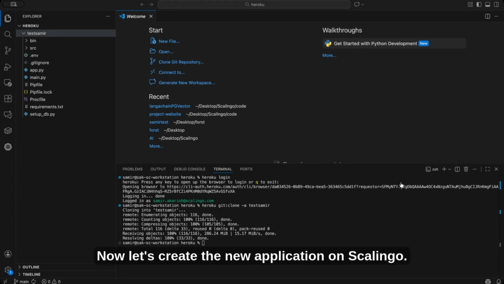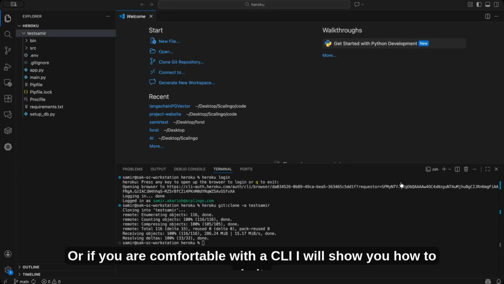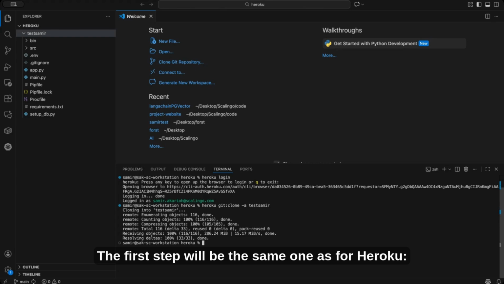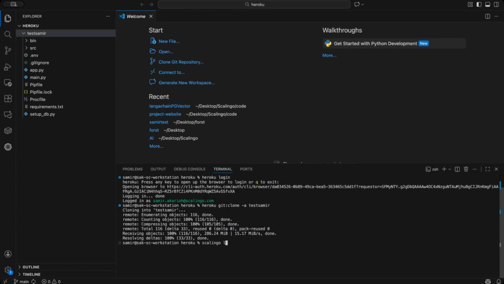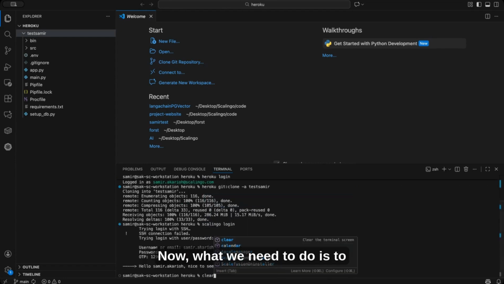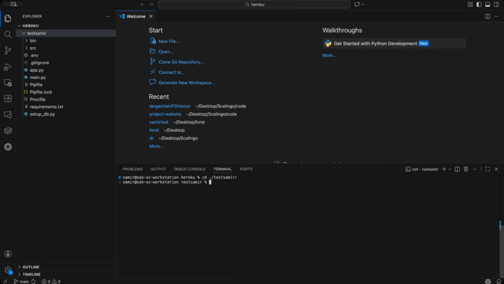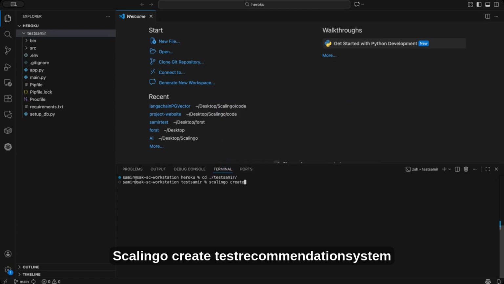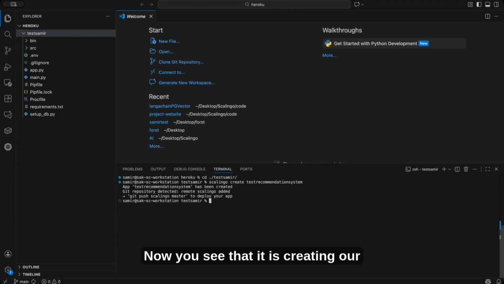Now let's create a new application on Scalingo. If you prefer the GUI, open the Scalingo dashboard, click on create an application, name it FilmReco, and you are done. Or if you are comfortable with the CLI, I will show you how to do it. So the first step will be the same as Heroku. We will need to do scalingo login. Okay, so now we are logged in. After that, what we need to do is create a new application. First, we will go into the test directory. scalingo create test-recommendation-system. Now you see that it is creating our application.